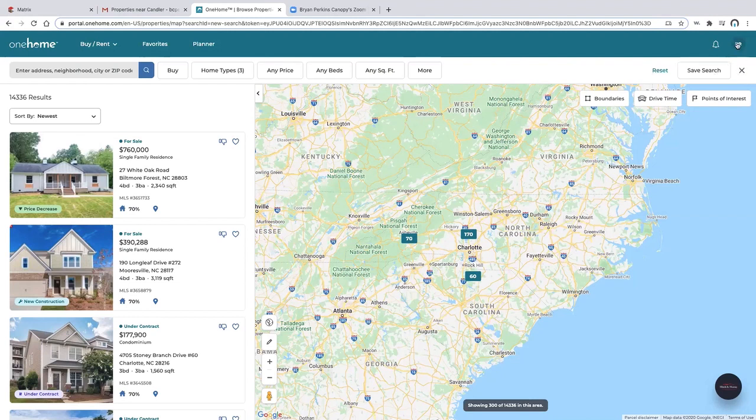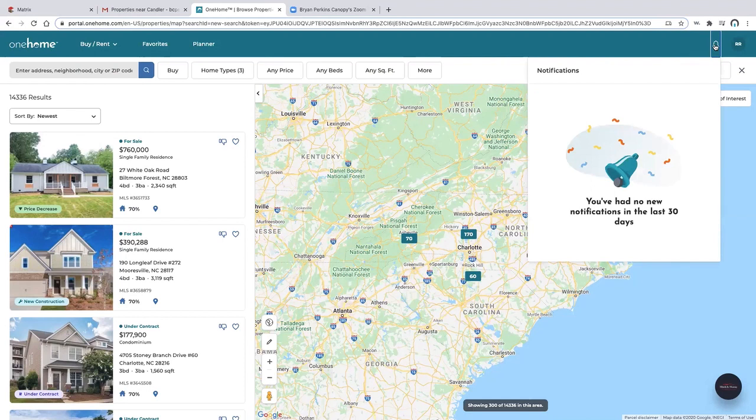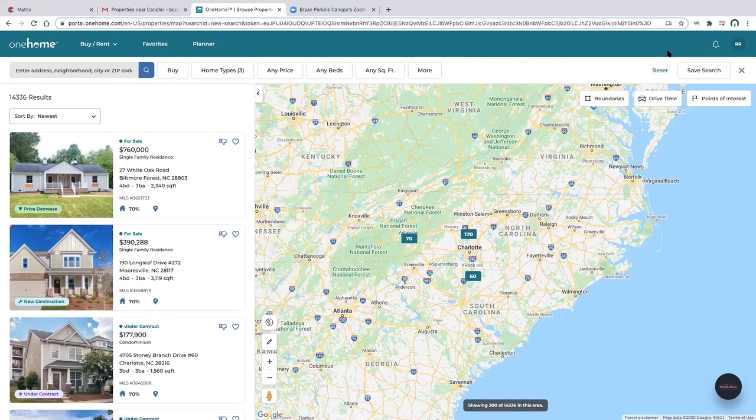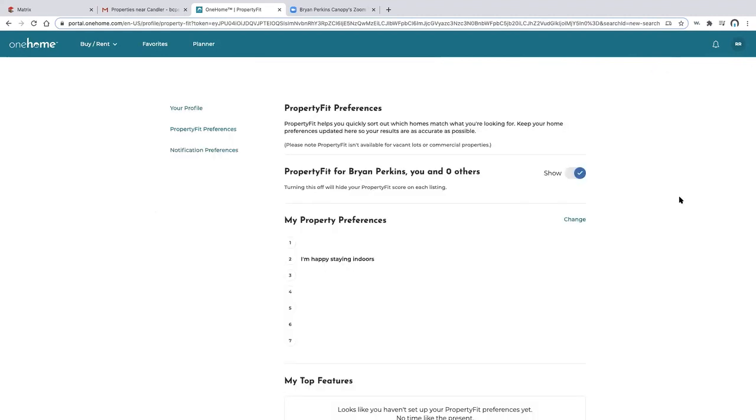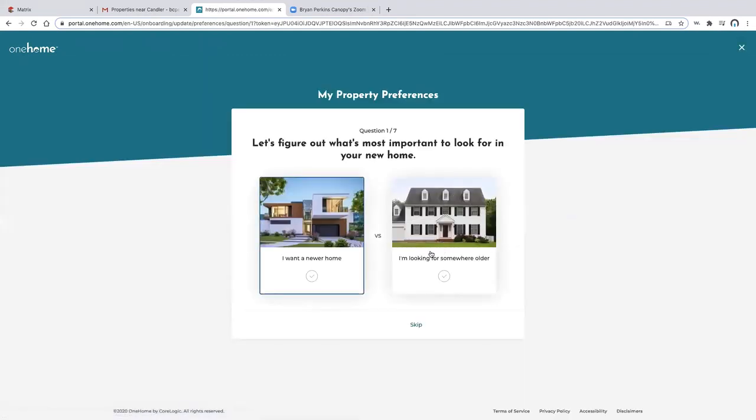Once here, they're now identified in the upper right corner with an icon, are notified with a bell of any new activity, and also can access some additional settings that can be created and edited, like a property fit score, under property fit preferences. This is where a client can create some preferences for the types of properties and priorities that they have for a new home.